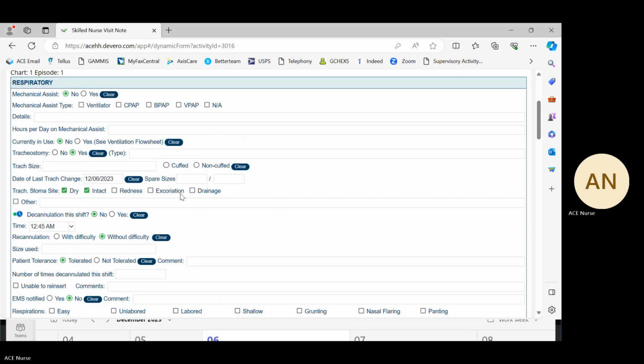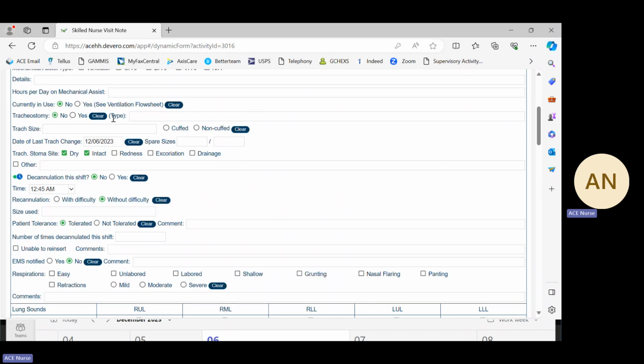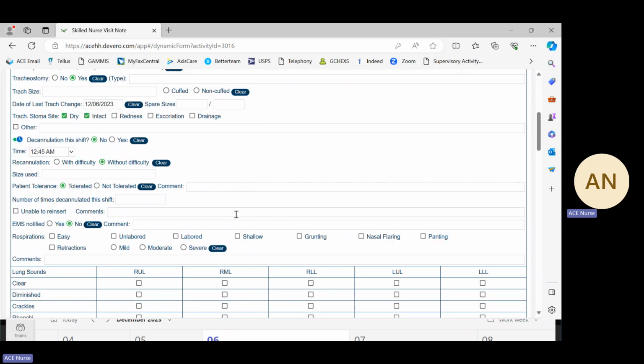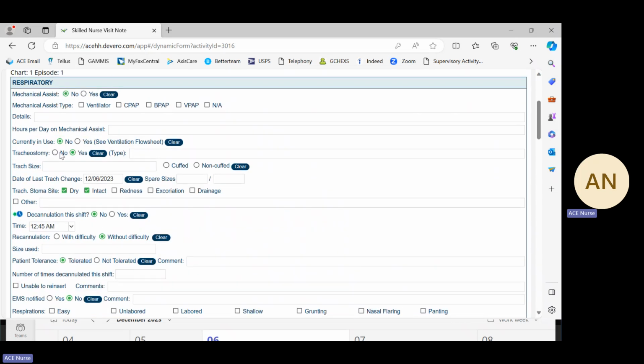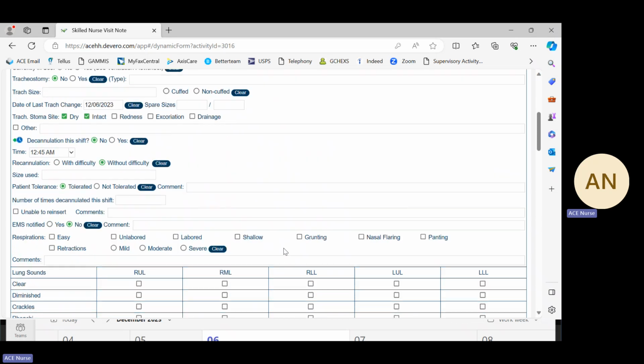And that is why it is important to document whether the patient is a trach patient or not. If you click no, that the patient is not a trach patient, then you don't have to do any of this because you don't have a trach. And if it's a tracheostomy, if it's a yes, you've got to say what type of trach it is. You've got to know the type, and tell me the type of the trach and all the details. If it's a no, then you don't have to document anything here.